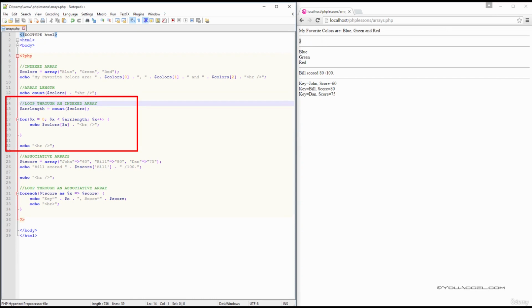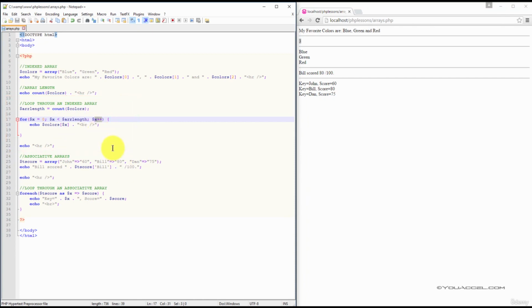We can loop through the values of an indexed array using the for loop. First, we specify we want the value of x to start at 0 and increment by 1 up to the length of the array. And the length of the array is obtained using our count function and storing the value in a variable called rLength. And so we can see that variable here as well.